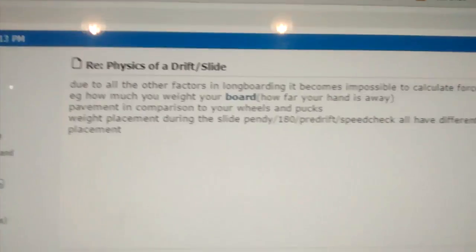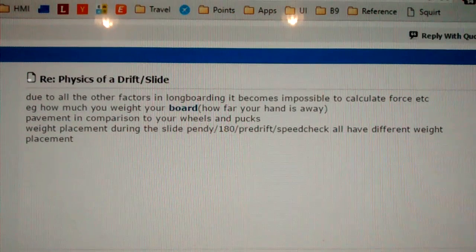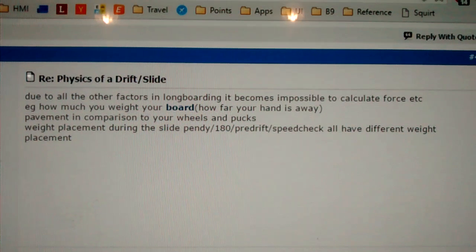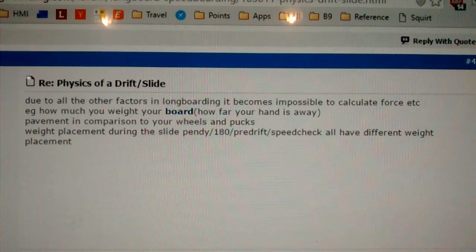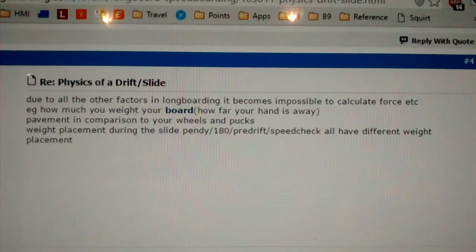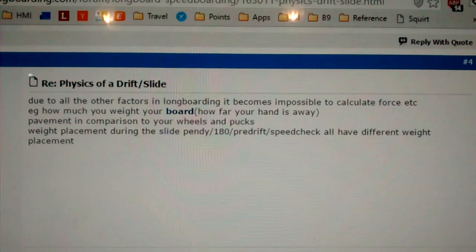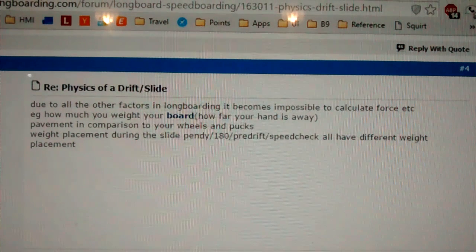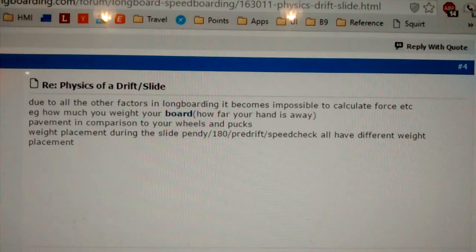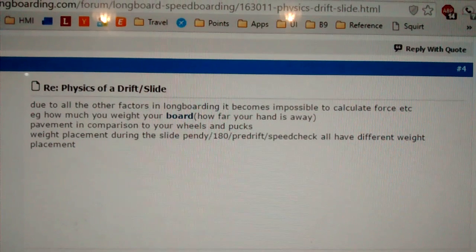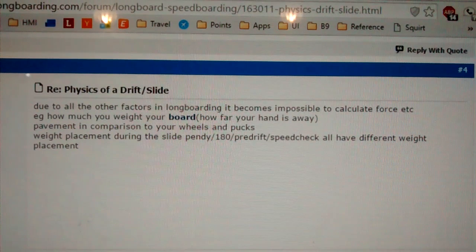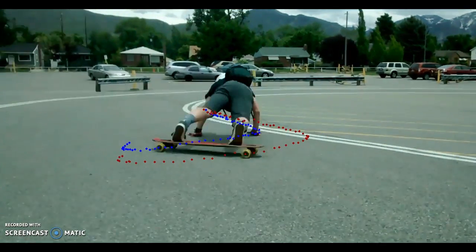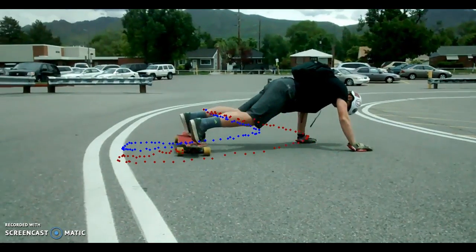Cheese, an addicted cruiser from New Zealand, says that, due to all the factors in longboarding, it becomes impossible to calculate the force. For example, how much you weight your board, as in how far your hand is away, pavement in comparison to your wheels and pucks, weight placement during the slide, pendy, 180, pre-drift, speed check, they all have different weight placement. Basically, to really calculate accurately how much energy it takes to make a longboard slide, you must know a lot more about your slide than I do.